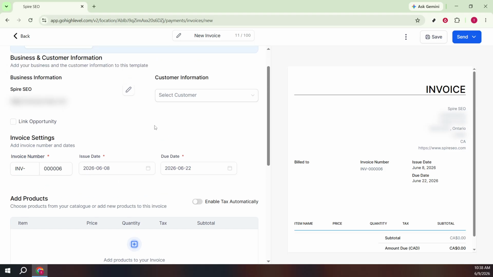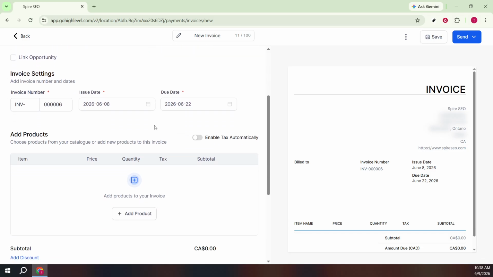Move into invoice settings to set the invoice number, date, and due date. Pick the right currency and apply your logo and brand colors if you've set them up. For SaaS sales, a due on receipt or short net term keeps momentum high. If you're onboarding on a specific date, align the due date to keep things clear.